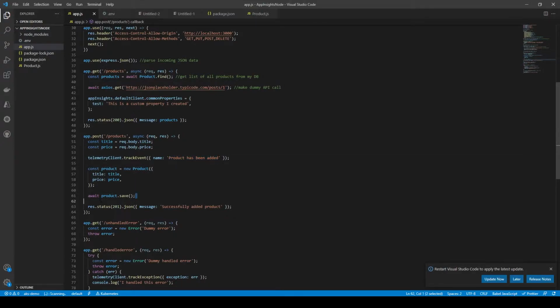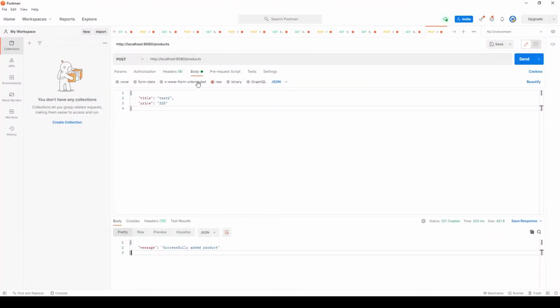And then at the end, I just save the product that the user created in my database, and I send back a message called successfully added product. If I go to Postman to demonstrate that, and click send on this route, I get back successfully added product. So in theory, now in Application Insights, I should be able to see a dependency call because I added this product to the database, but I should also see a custom event being recorded because I'm recording that event whenever the user creates a product.